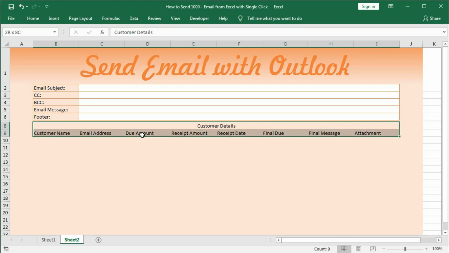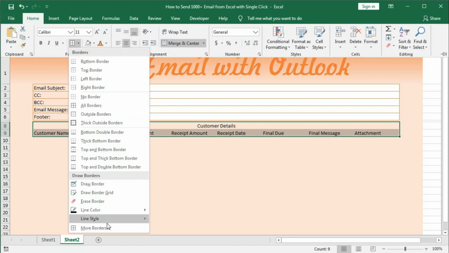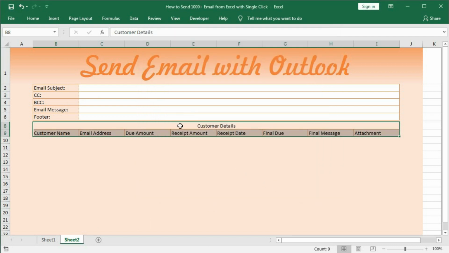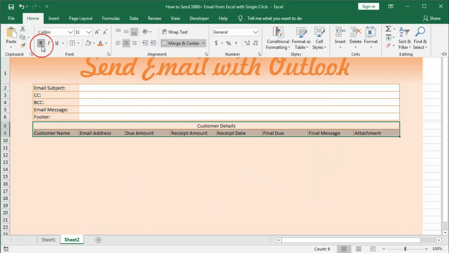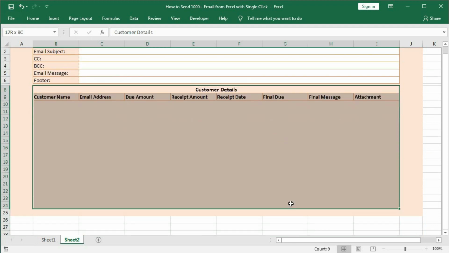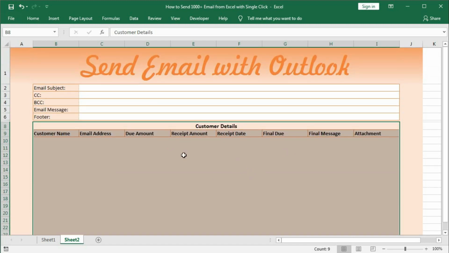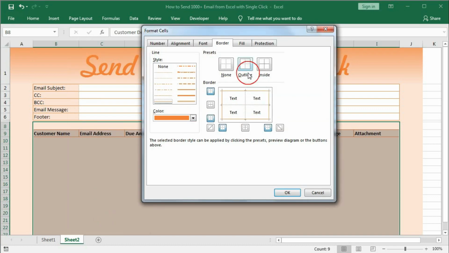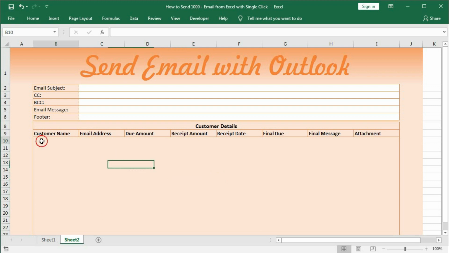Okay, now first we select this one, then go to more borders, select this color, outline, inside. Okay, and this should be bold, and this one font should be increased. Okay, now select up to here. You can take as much as you want. I am just taking for example. You can take 100, 200, 500, any amount. And now here we will give an outline border. Okay, now here we will give alternate row color.